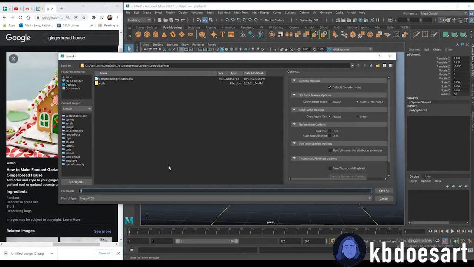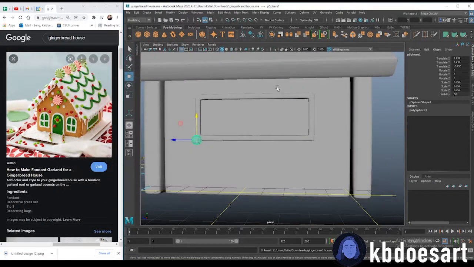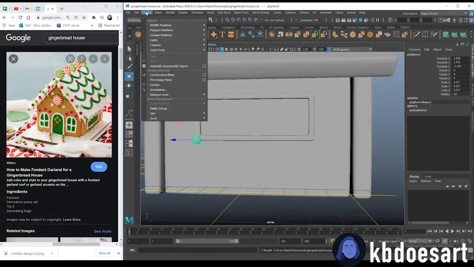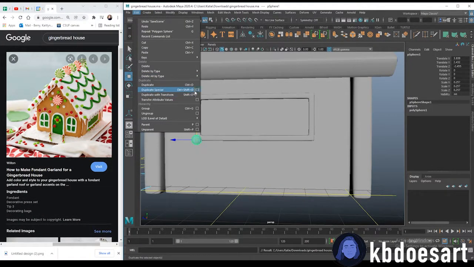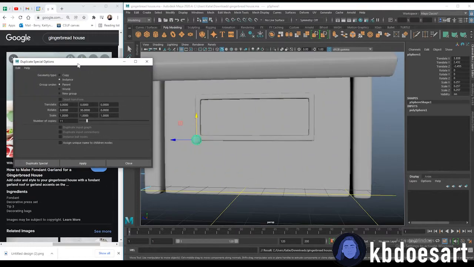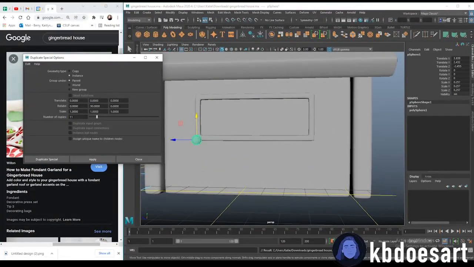First, let's go ahead and save our scene. Don't forget to do that. That's super important. And then we're going to be doing a duplicate special. So go ahead and click on that option box and it'll take you here. I'm going to try 15 copies, and then I don't want to rotate transform. I want to move transform because I want it to move on the Z axis. Looks like it's going negative. So let's go negative, maybe like 2.